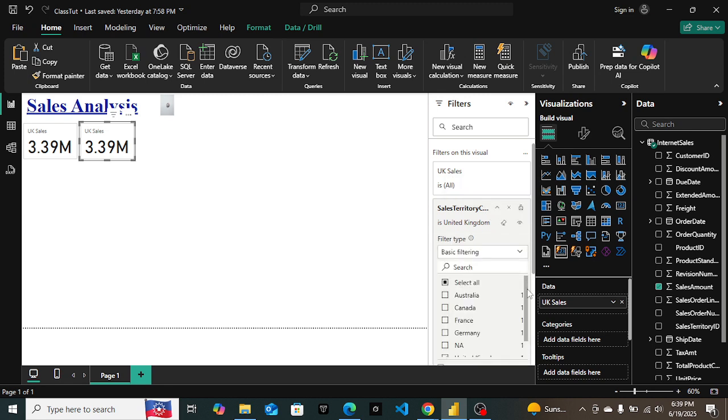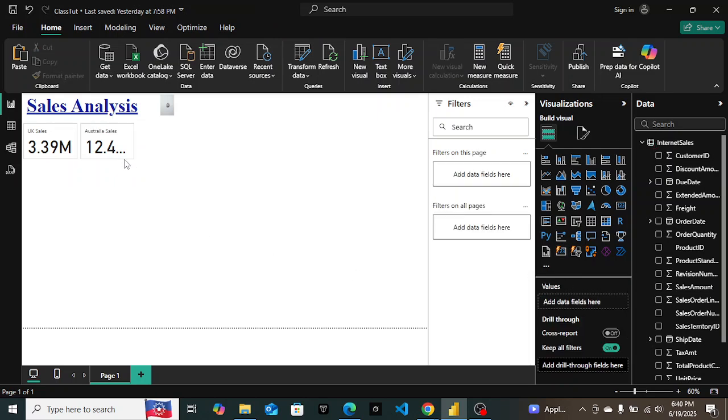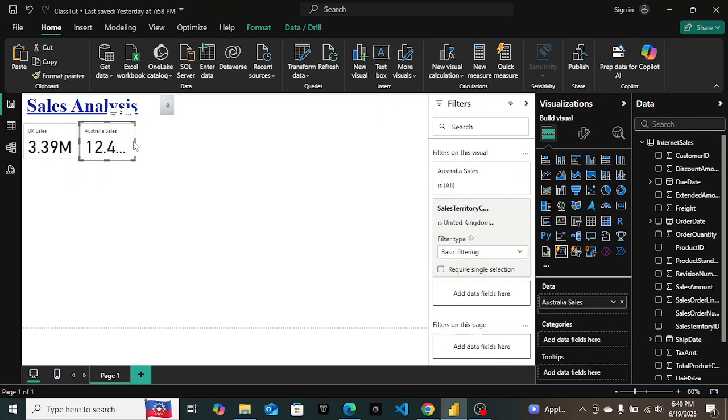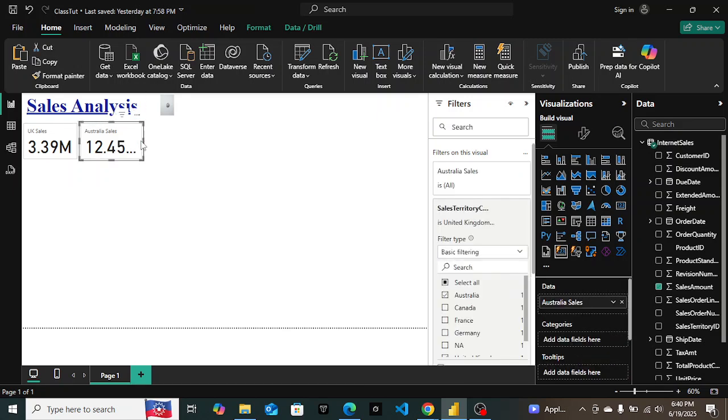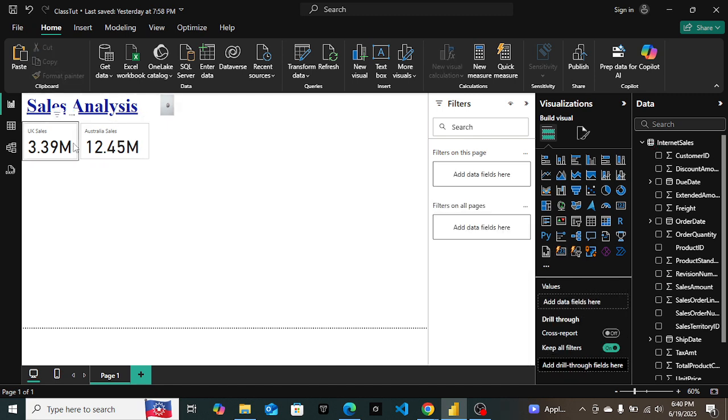That's the territory, country, and then maybe now I want to start with Australia. So I select Australia, and then I change the title. I'm going to call it Australia Sales. Australia Sales, like that. Click outside, and you can see it has changed to Australia Sales 12.4. This one needs some more space. Yeah, 0.45 maybe M. Yeah, like that. So that's the second visual.